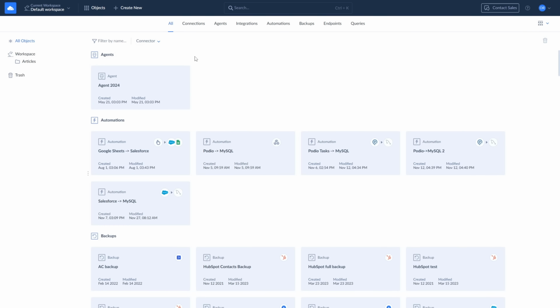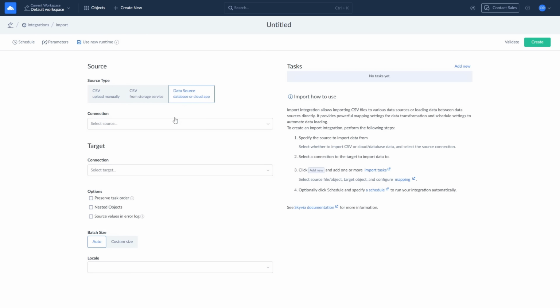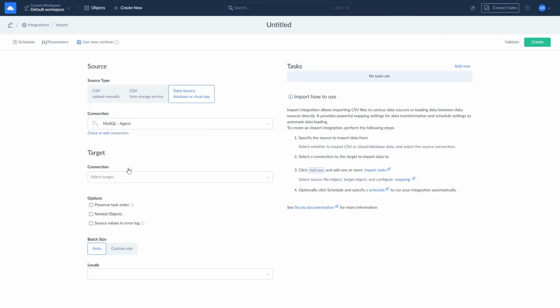Import enables integration of the supported data sources in any direction. Its mapping feature helps to sync data and sources with different data structures using robust data transformation capabilities. So let's create a new import from the menu. Set the source type. Select the MySQL connection as the source and the Podio connection as the target.